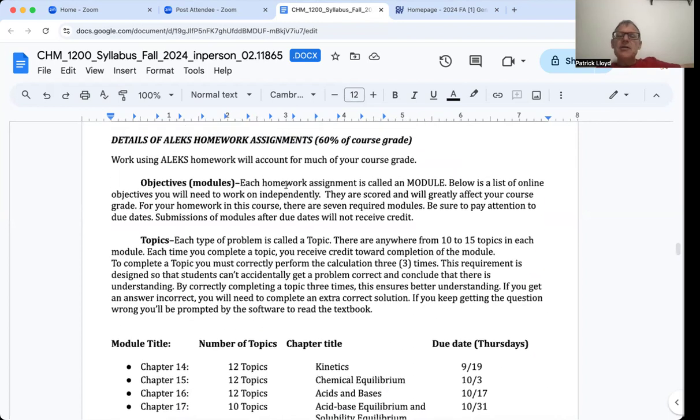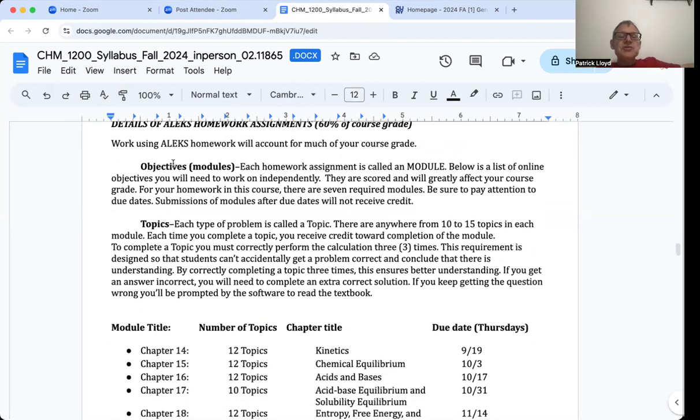So a little bit about the ALEKS. It's 60% of your course grade, so more than half, right? So if you just do the homework and you get all the homework done, you're going to get a pretty good grade in this course, quite frankly. So you have these homework assignments, which they call objectives. Sometimes they call them modules or objectives, but these are assignments, one for each chapter. So each chapter has anywhere from 10 to 12 problems that you have to do.